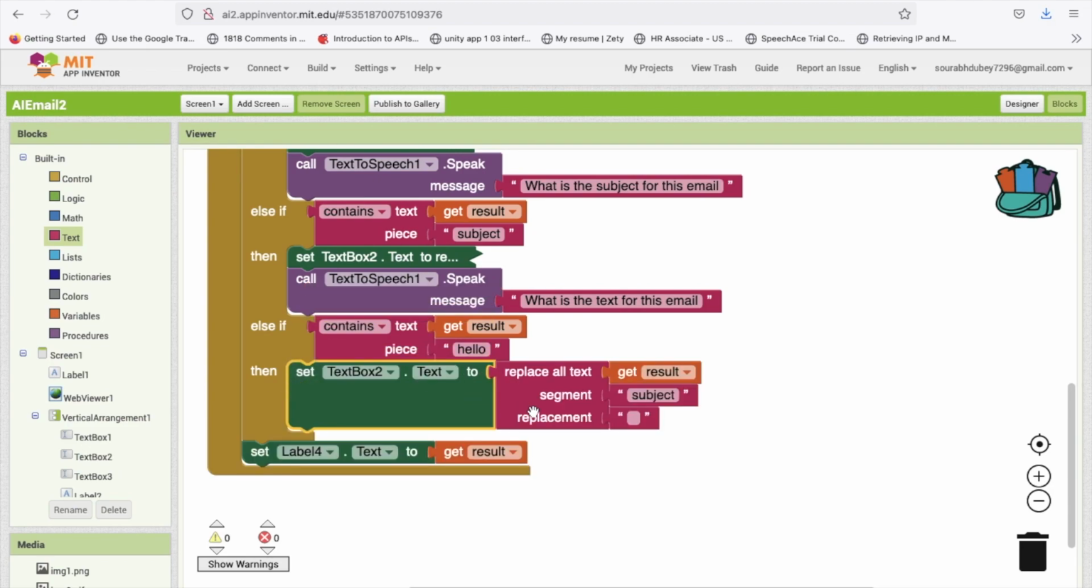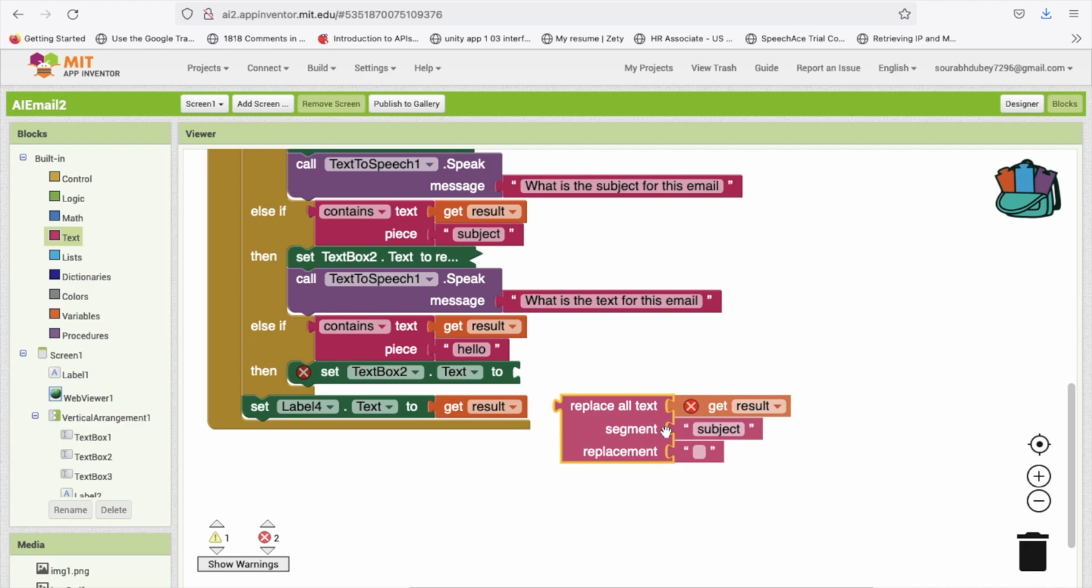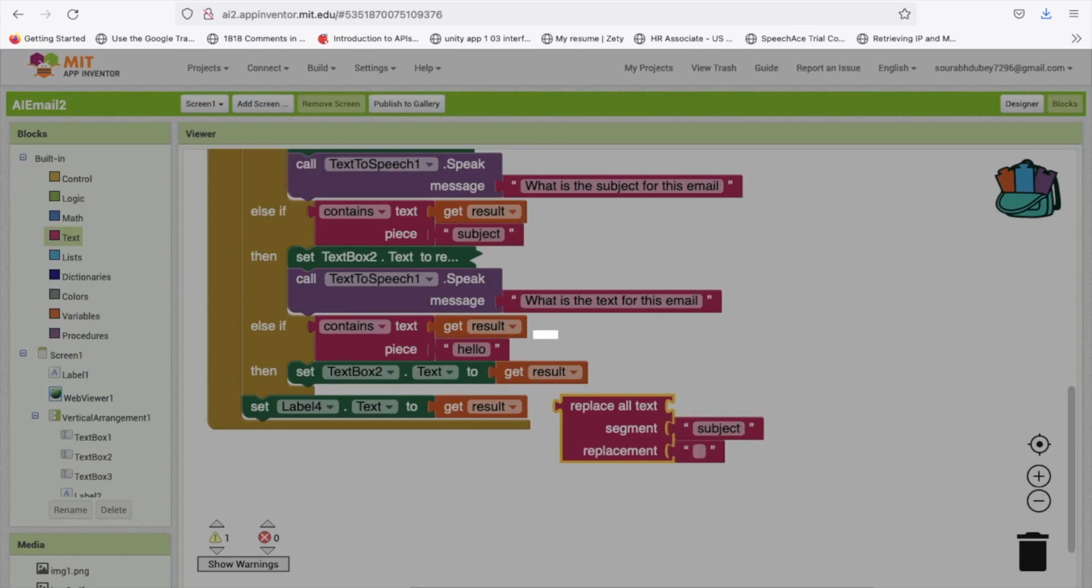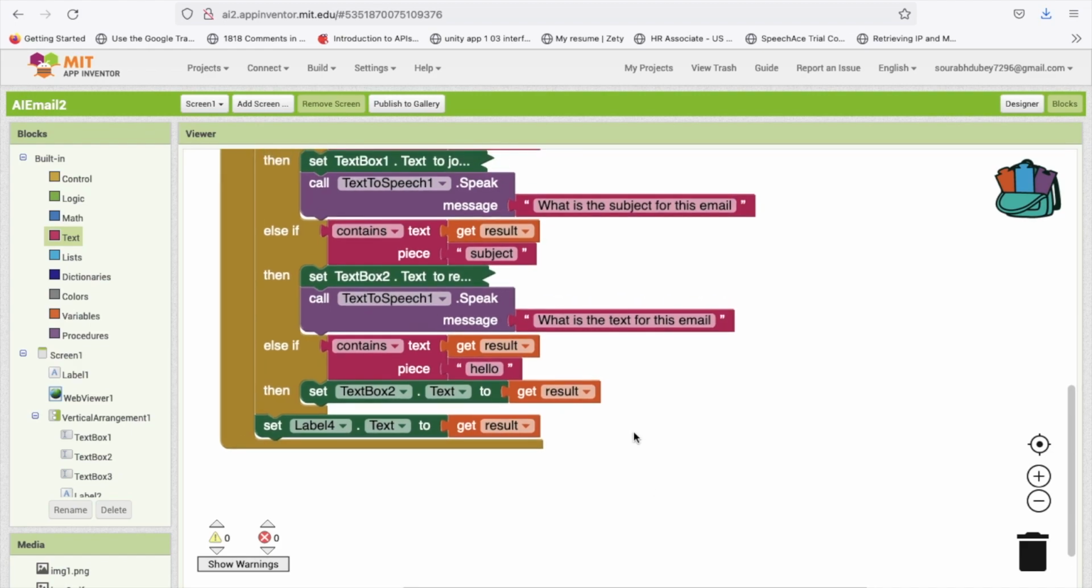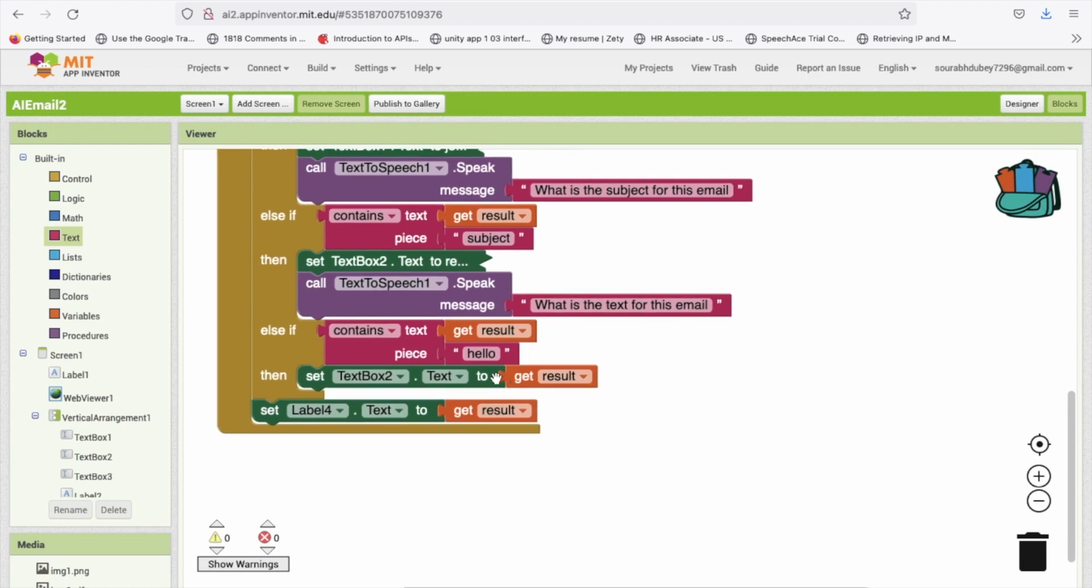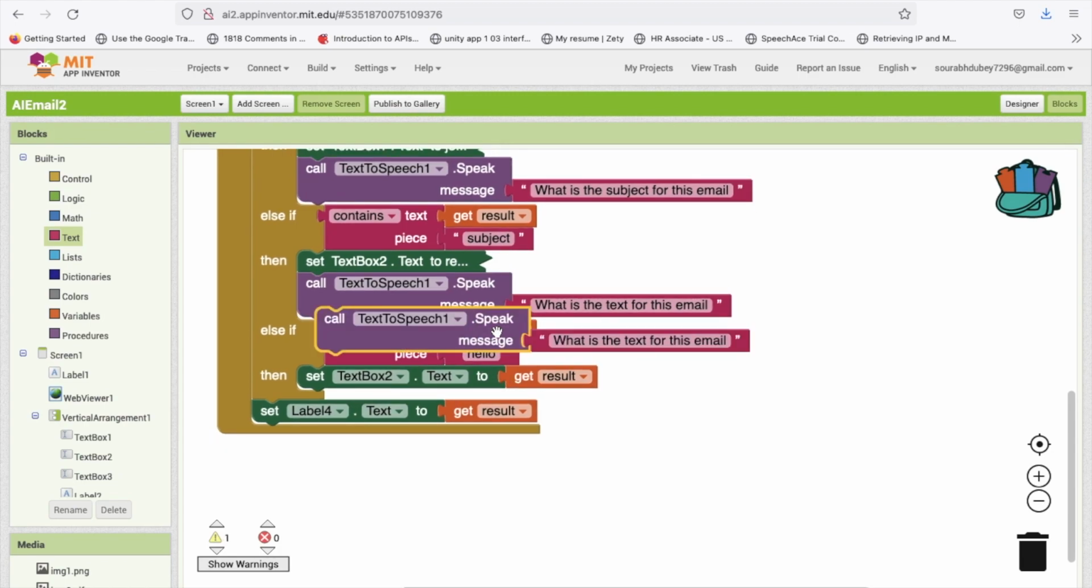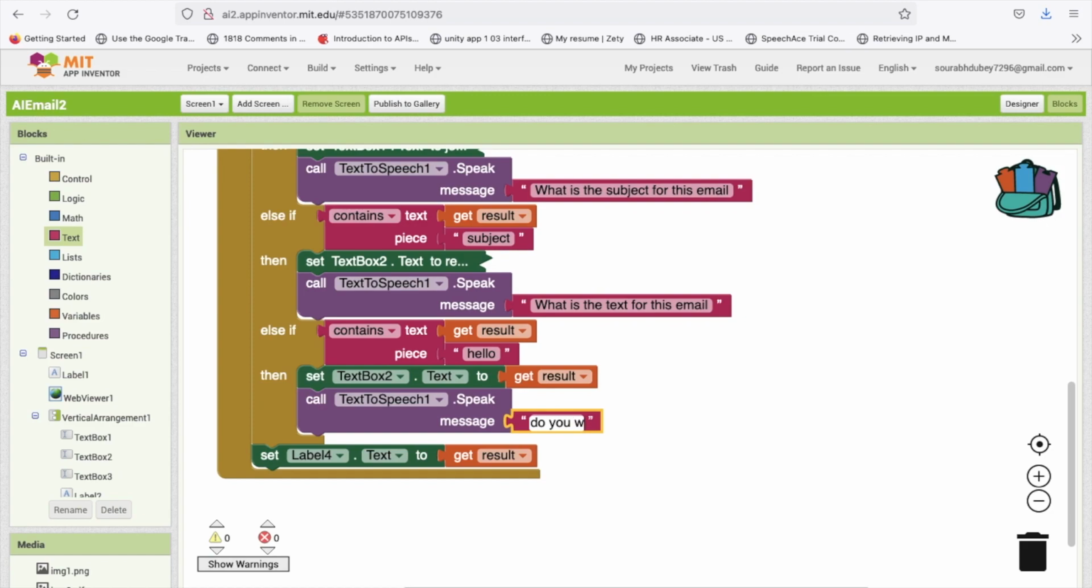Let's just do it, and we don't need to remove anything here, and we just get the result here like this. Now we have email ID, subject, and then the third thing is our full text. Now we have to ask again, do you want to add the image?